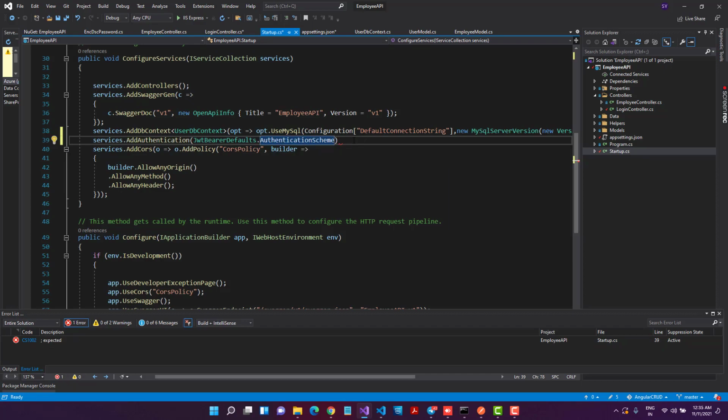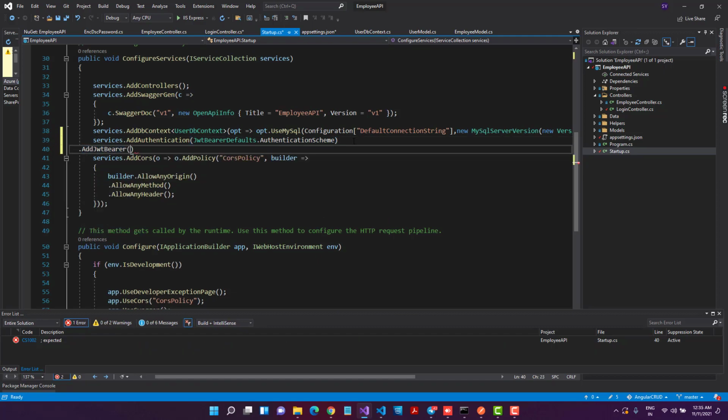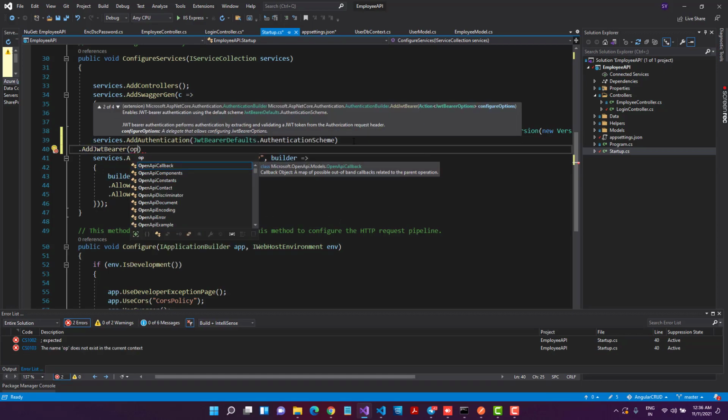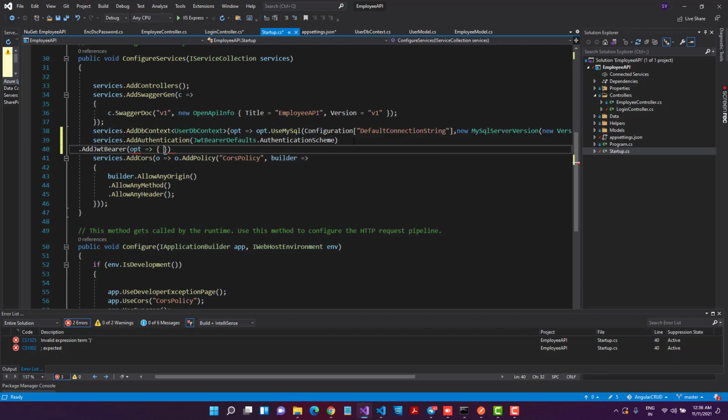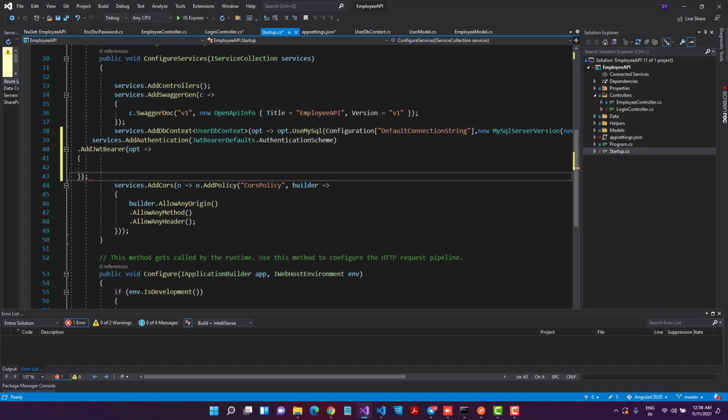Now we will say dot AddJwtBearer. See, we are getting that intelligence now, and now we will have the options, opt, and inside this options we can add all our policy, whatever we need. So I'll say option dot validate.